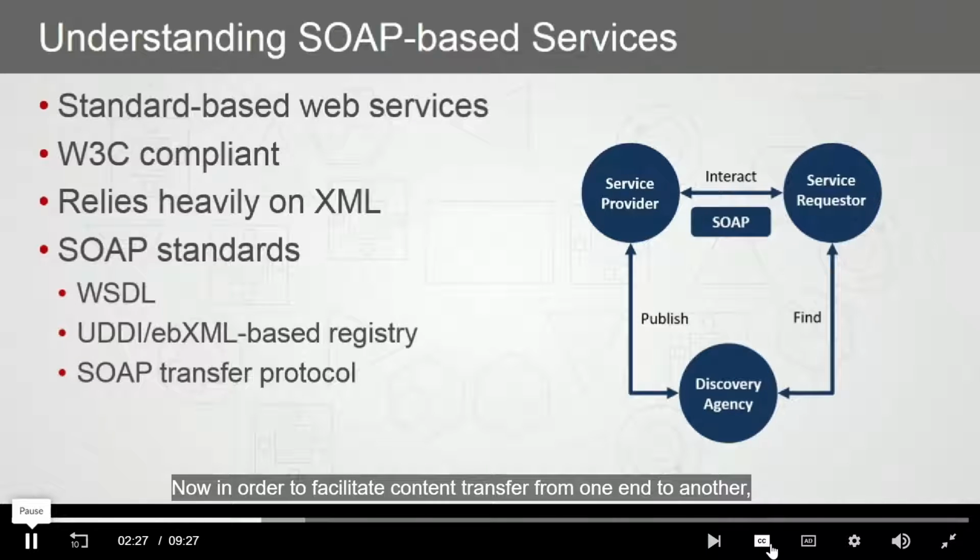Now, in order to facilitate content transfer from one end to another, we can use SOAP, as it ensures the payload of the request contains a header, and that header will contain non-functional data like security, user info, and so on. Similarly, after executing the service, when the server sends a response, they will also follow SOAP protocol. This will ensure there is a proper handshake and rich payload is updated or transferred between the client and the server along with the right headers.